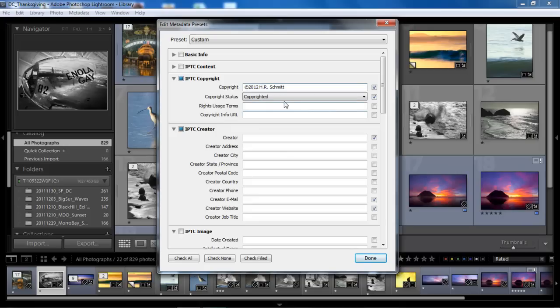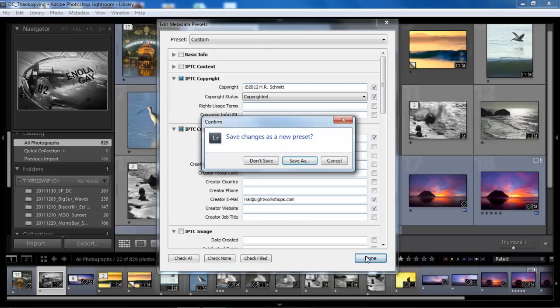This is the minimum that we recommend putting here. Under IPTC Creator, also, I like to put my name, and then I give folks a way to contact me, and that's typically via Creator email. So I'm going to go with hal@lightworkshops.com. And now I have a custom metadata preset that I can use and apply to every image that I've brought in.